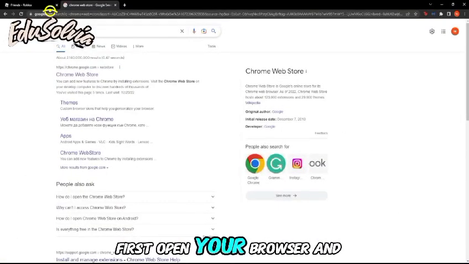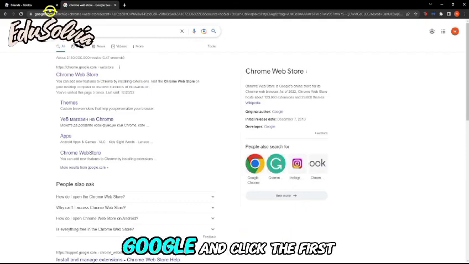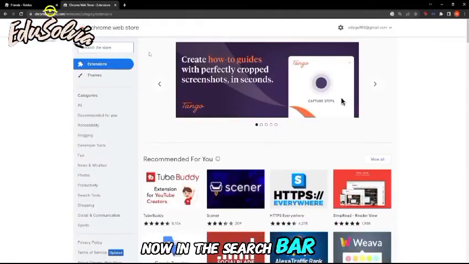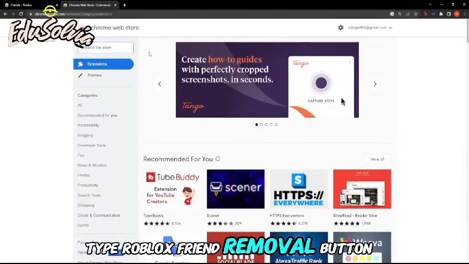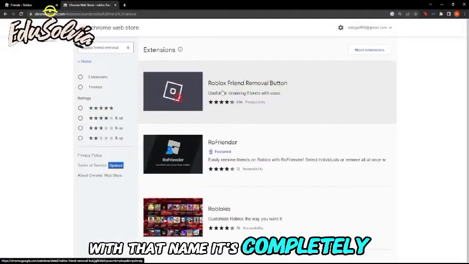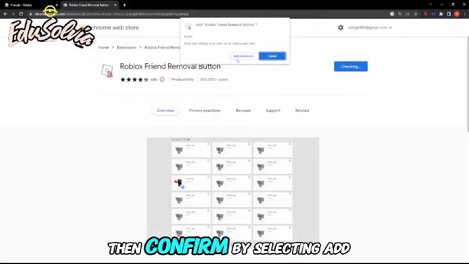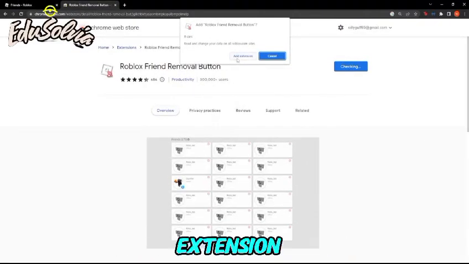First, open your browser and go to the Chrome Web Store. Just search for it on Google and click the first link. Now, in the search bar, type Roblox Friend Removal button and look for the extension with that name. It's completely safe, so go ahead and click Add to Chrome, then confirm by selecting Add Extension.